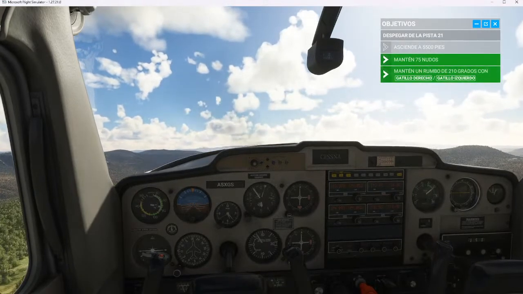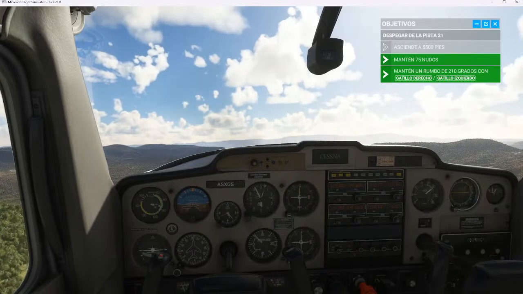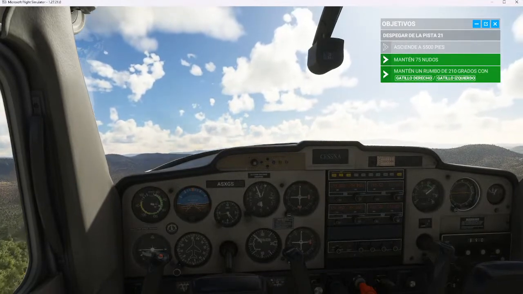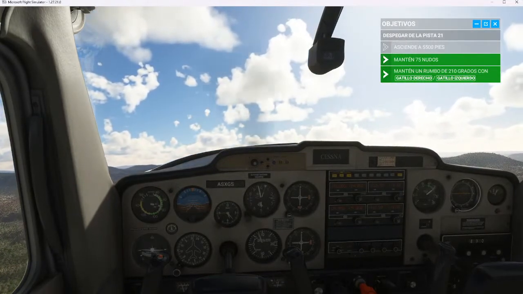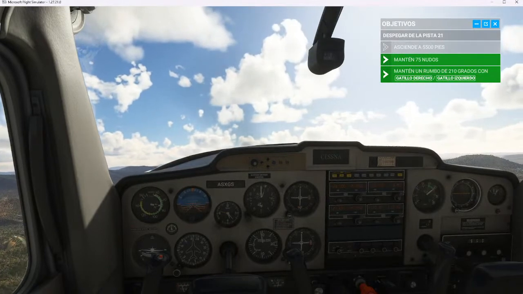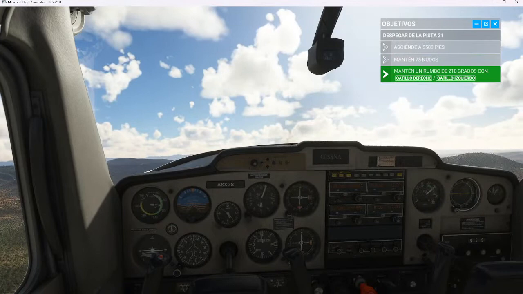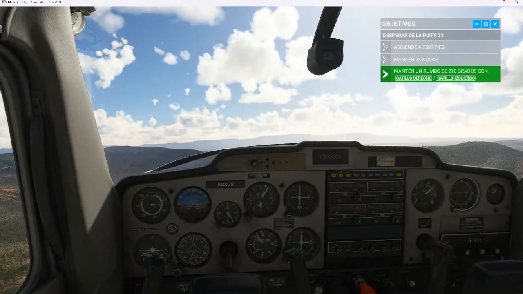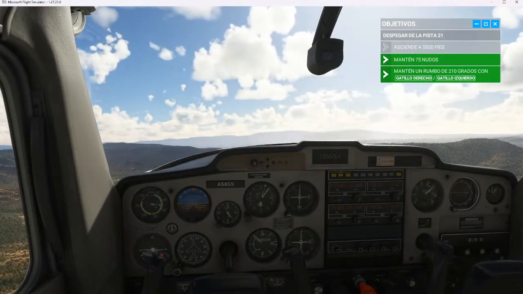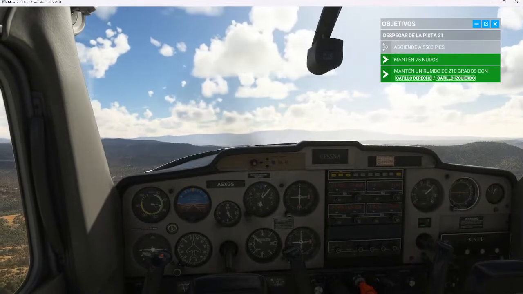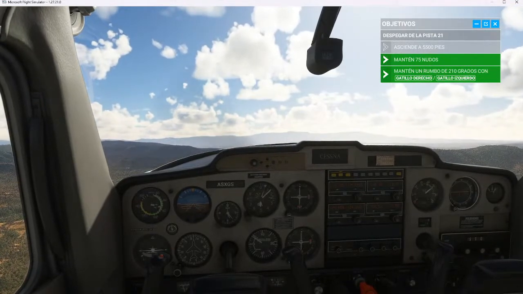Line up the top of your instrument panel so it's a couple of inches above the horizon. That'll pitch us up and set a good climb attitude. Focus on flying straight. Use your rudders to keep the runway heading of 210 degrees. Maintain 75 knots and we'll reach our target altitude of 5,500 feet in no time. 210.